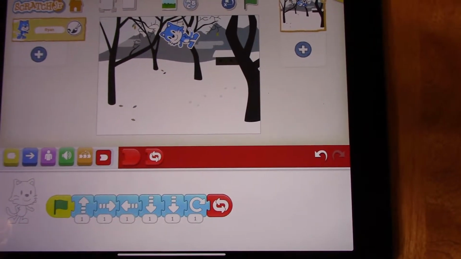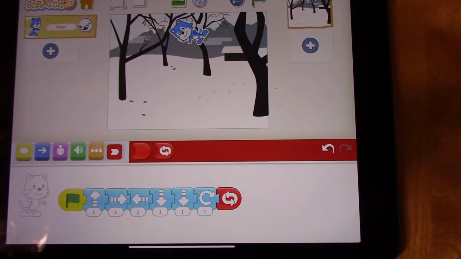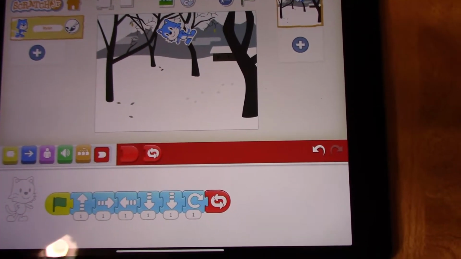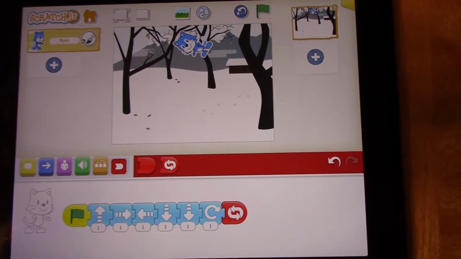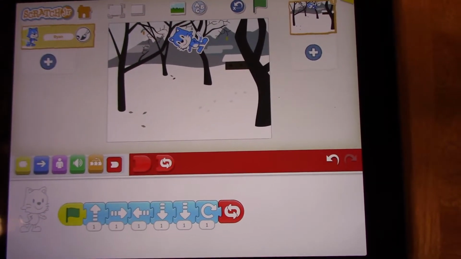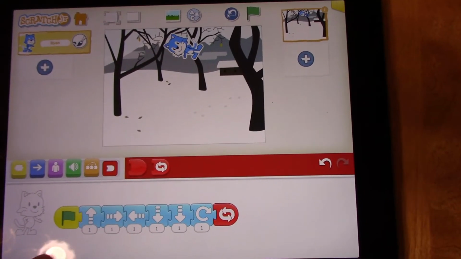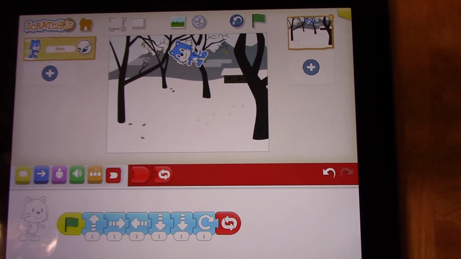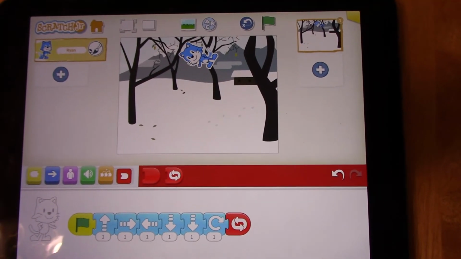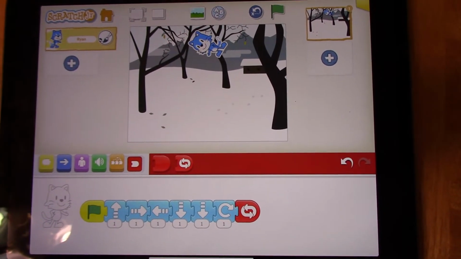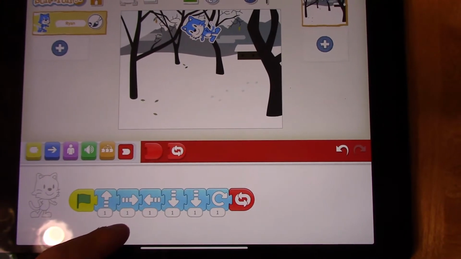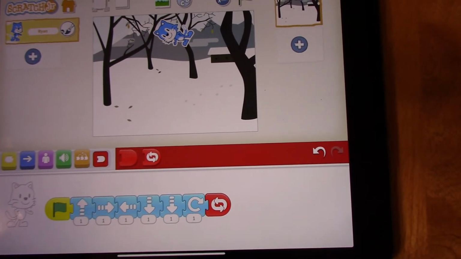Our puzzle pieces are very important because they're our code. They're how the computer understands what I want my character named Ryan to do. If I do not have these pieces down here, Ryan won't know what to do, and the iPad doesn't know what to tell Ryan to do. So it's very important that all of our puzzle pieces are connected.